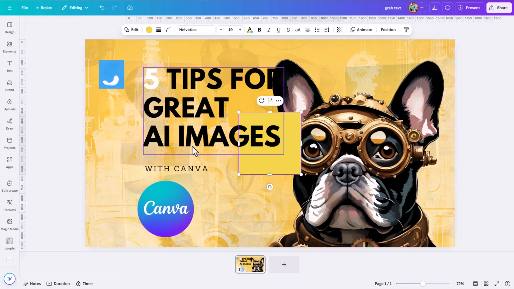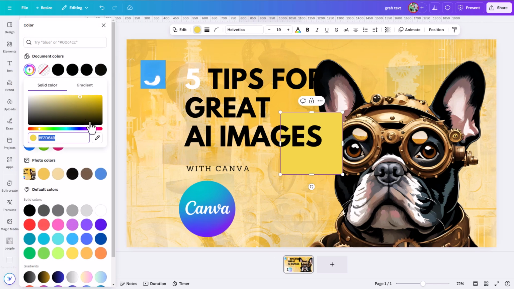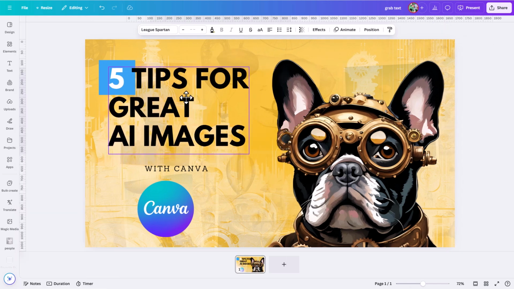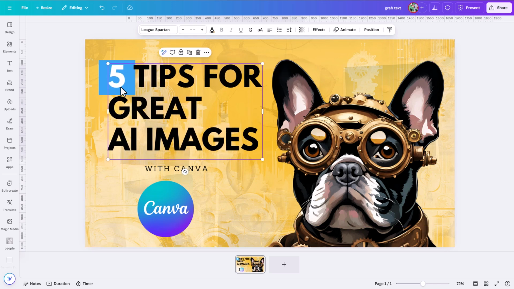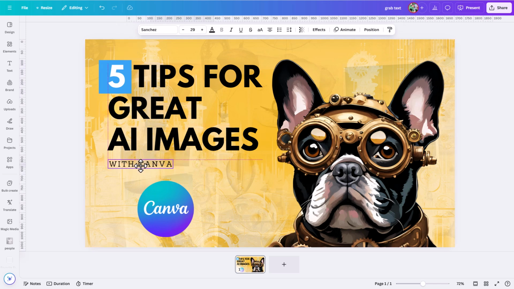Now, if I want to drop in another rectangle, I could drop in a rectangle here. Let's change the color of that rectangle. Let's grab this blue because we're just going to cover over this where it didn't do a perfect job of replacing the background. Let's drag that up. Let's grab our 5 tips and bring that over. Let's expand it even more. I can take this rectangle in the back and make it a little smaller like this. And then this text here, we can line that up so we get everything aligned nicely down the page.